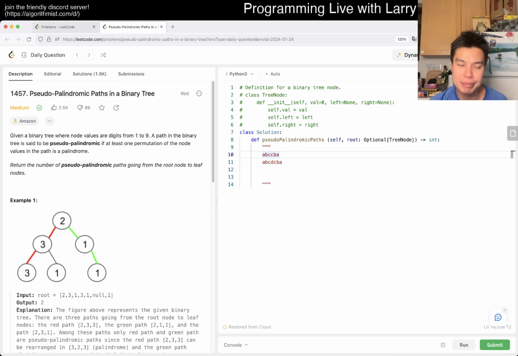And the odd one will have one thing that's not paired up, right? And that's really it, because if you have four A's, for example, it's still okay. And in this problem, that's really all that means, because you're able to rearrange and permute, right?